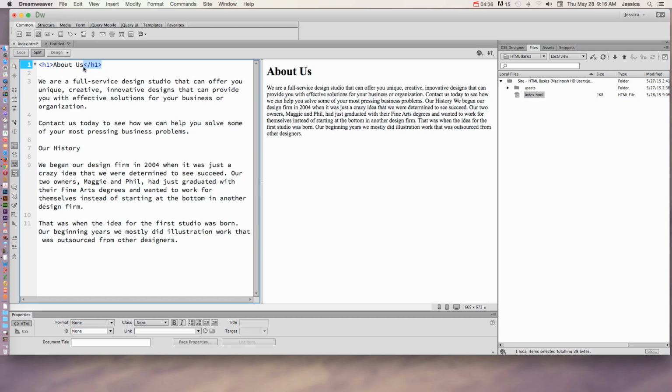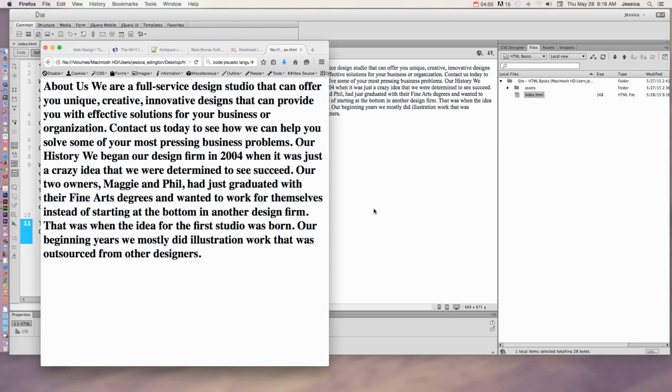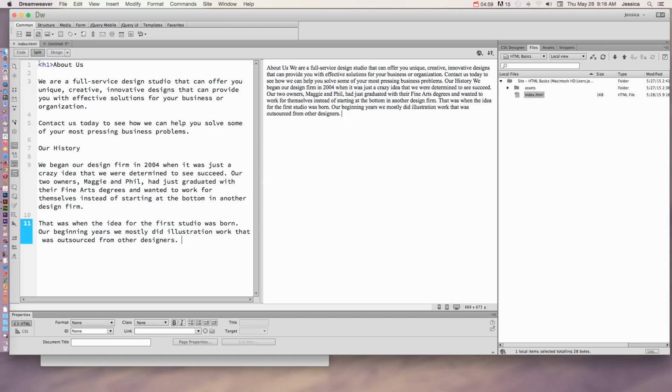If I were to get rid of this closing tag, and I'll just cut it for now, see how nothing is displayed? One of 2 things can happen. Either it's not going to properly display the about us, or, let's see if it'll happen in the browser. See how everything on here looks like a heading 1 now and it's huge and it's bold? That's because once we open that heading 1, it's going to assume that everything should look like that heading 1. So that's why we need to close that tag.